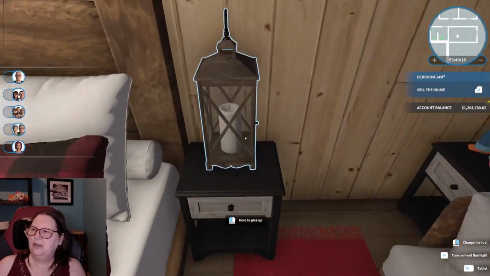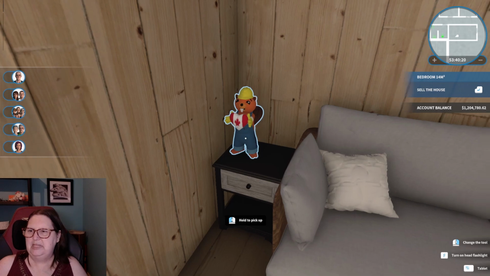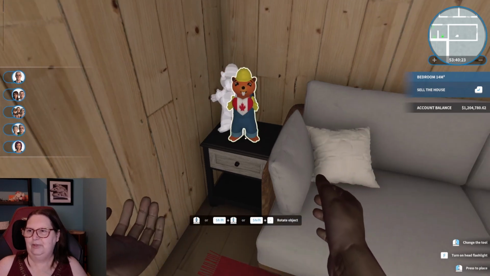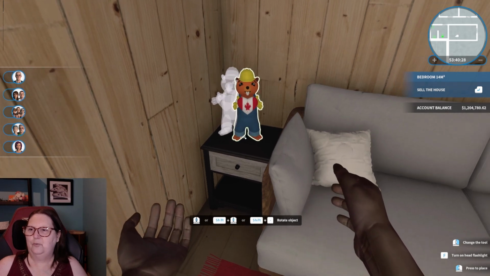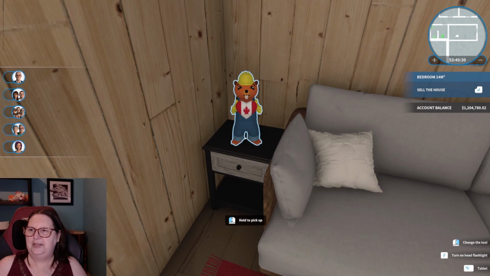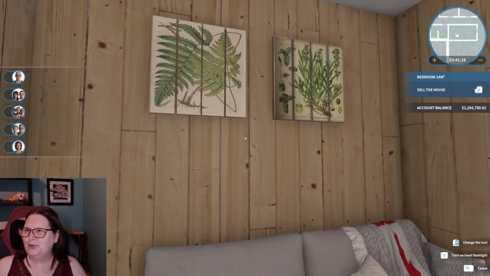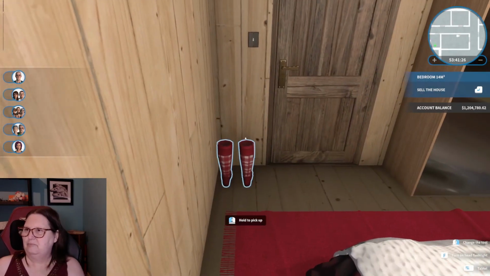And over here in the corner, we have Bessie Beaver. Bessie Beaver, who is the mascot for House Flipper, and she is holding a heart with a maple leaf on it. Here we've got some botanical things up on the wall with ferns and stuff like that. This is our second bedroom.